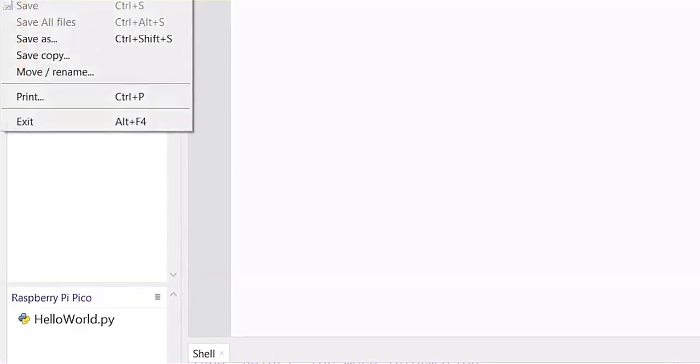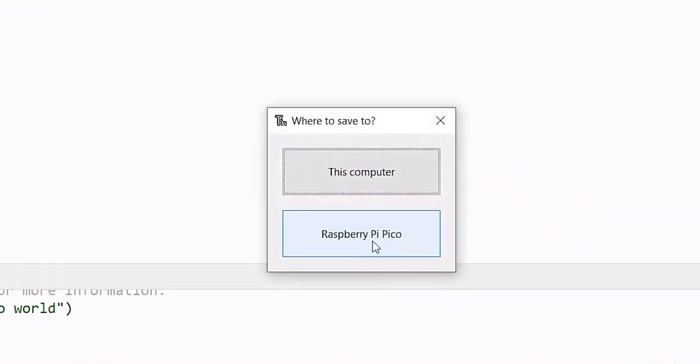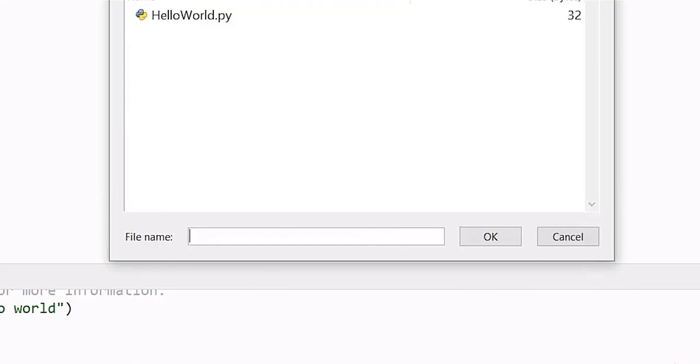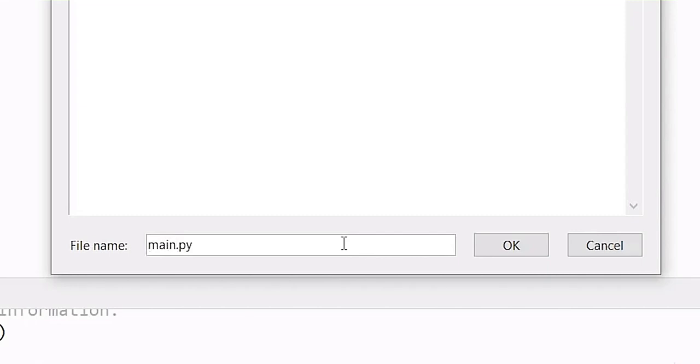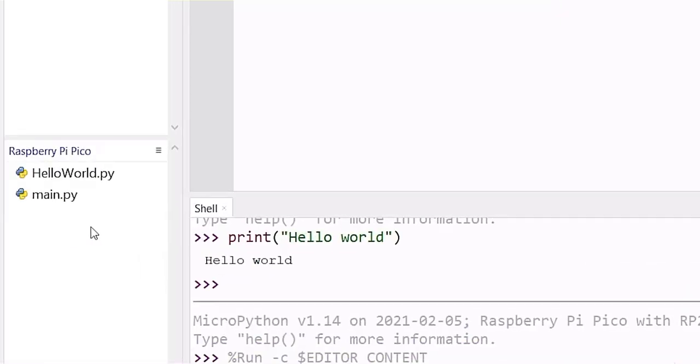I can go to File, Save as. This time I am using Raspberry Pi PICO itself. I can also save in the computer, not an issue. I can use any of the sessions, session 3, session 4, like that, so I can save over there. Now this time I am going to give main.py. I can save like that. Now in the Raspberry Pi PICO, you can see there is a file called main.py.